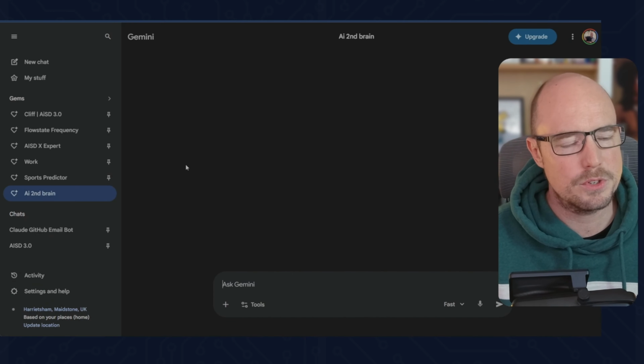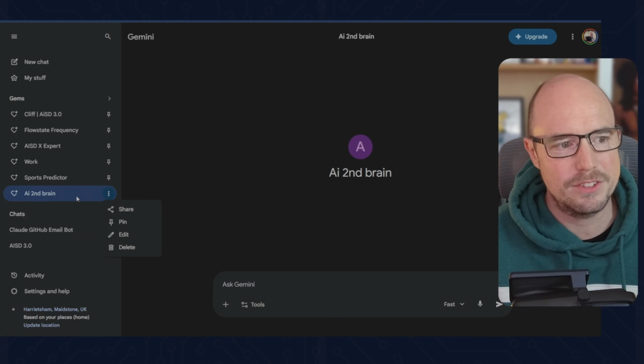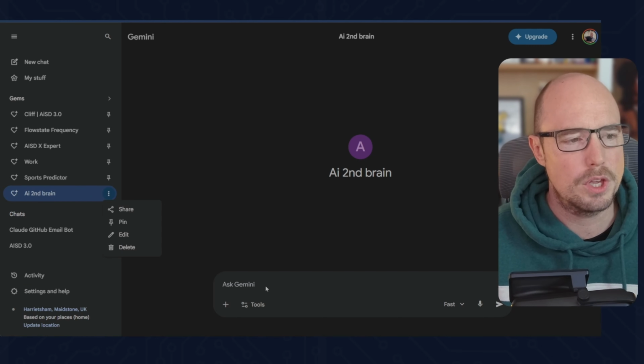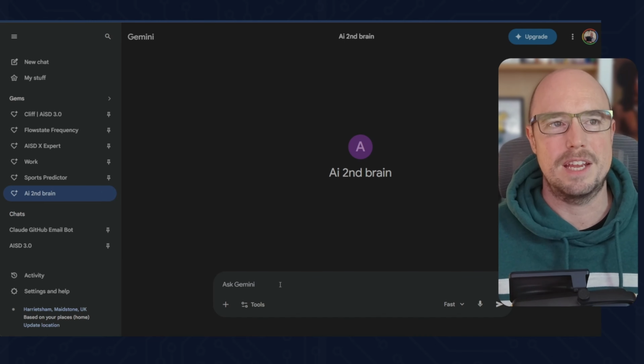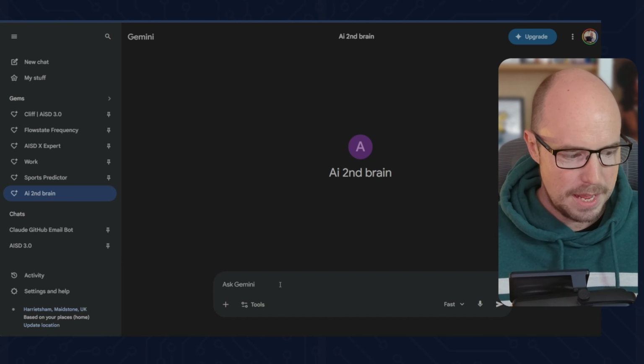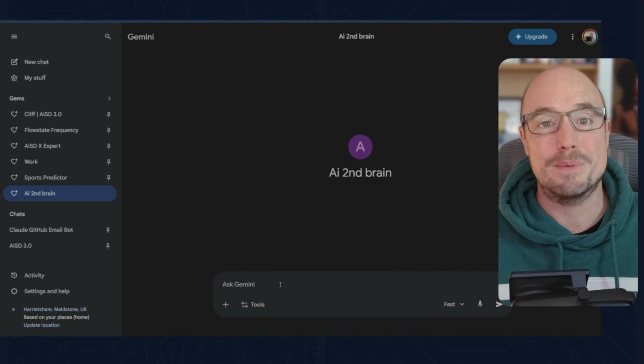So I'm going to start a chat, and you will see it appear on the left hand side here. Frequently used ones you can pin, so they are there ready for you to go. And then when you chat with it, it knows your context, it knows your scenario, it knows anything that you've uploaded into that gem and told it.